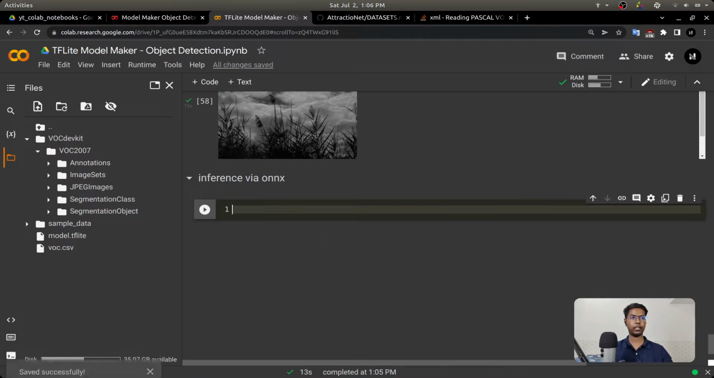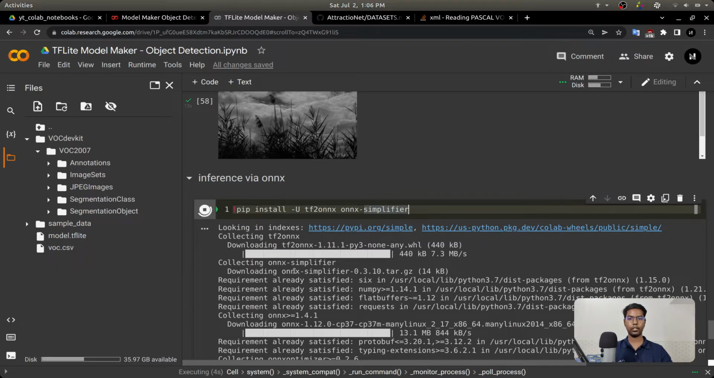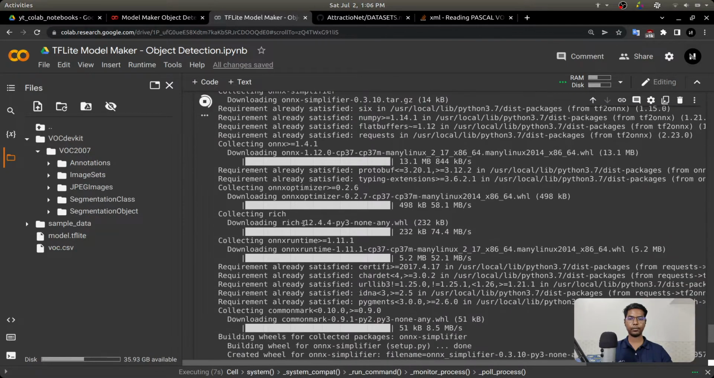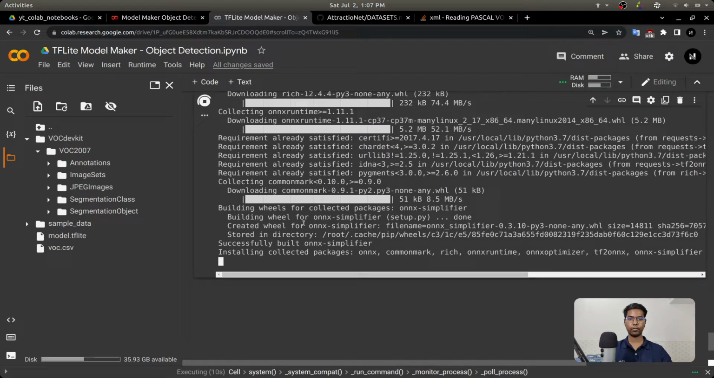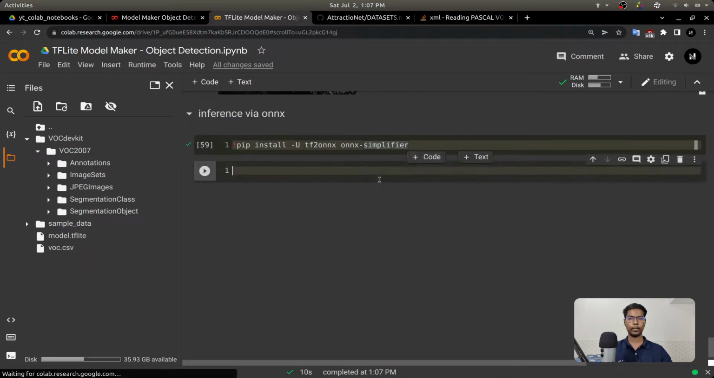First of all, we need to convert the model to ONNX format. In order to do that, we need this TF to ONNX converter. We can install it via this command: pip install tf2onnx and onnx simplifier. We also need that in order to simplify the ONNX graph that we are going to export. This will download the ONNX converter for us. And we have it ready, and now we can think about converting the TFLite model, this model, into ONNX format.